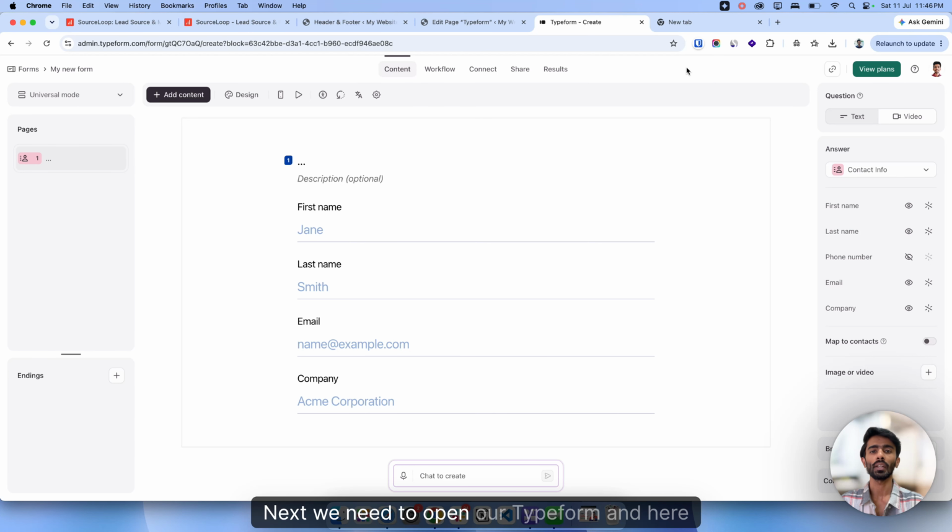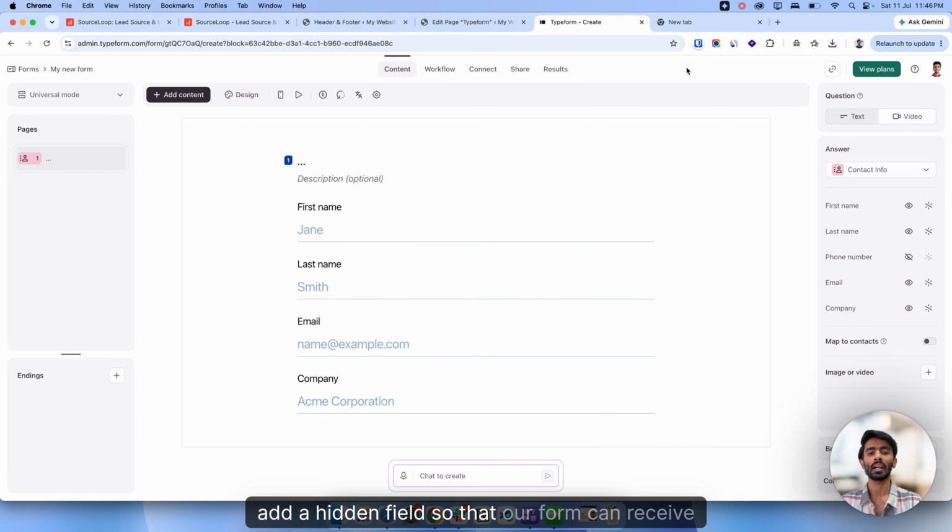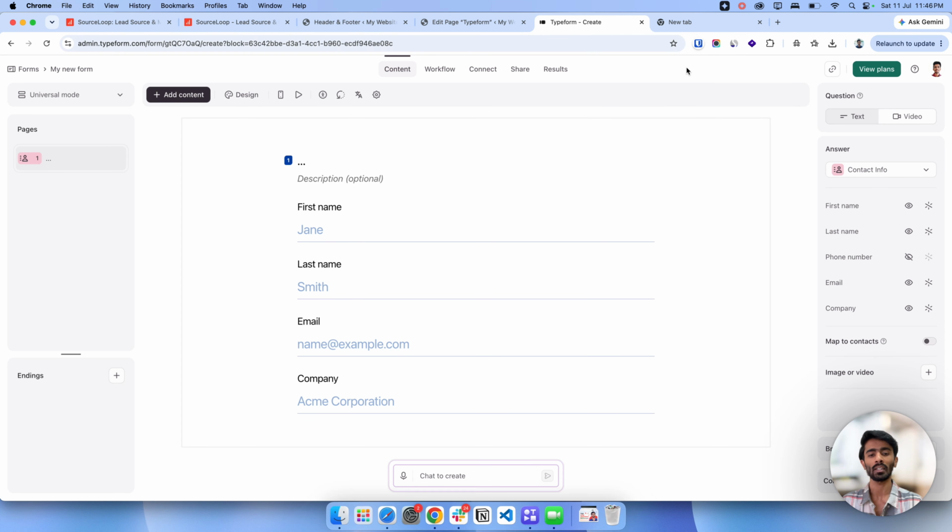Next, we need to open our Typeform and here add a hidden field so that our form can receive the unique SourceLoop visitor ID for the user who is submitting the form. And then we will connect our Typeform with SourceLoop using an incoming webhook so that whenever a new form submission comes in, Typeform can send it to SourceLoop and SourceLoop will use that visitor ID to match it with the attribution data that it has already captured for the user. I'll show you how it works.